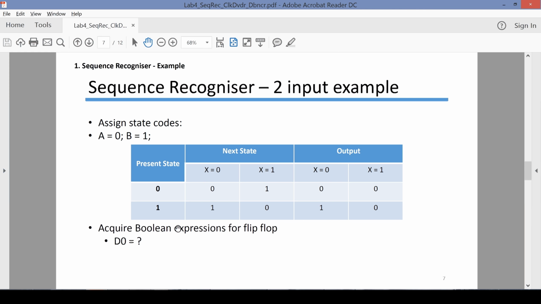Welcome to Lab 4 example. I'm going to take you through designing the sequence recognizer example, so two input example.